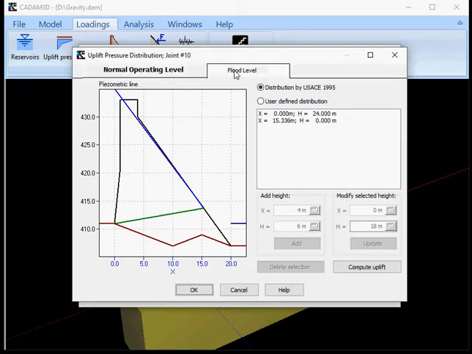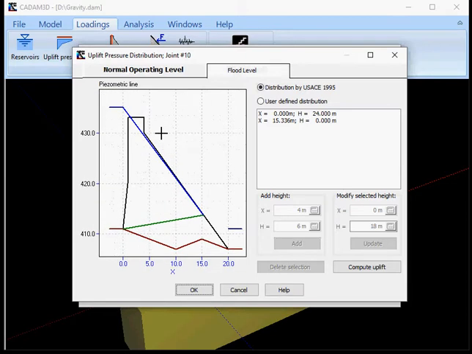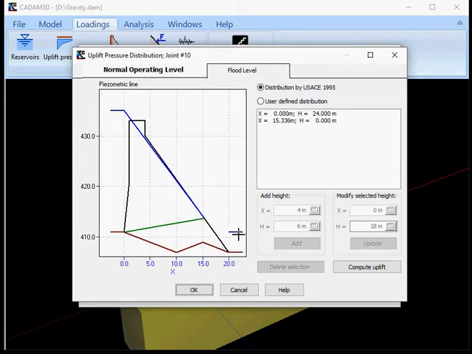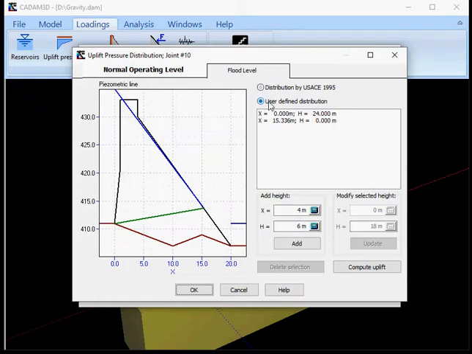You can do pretty much the same for the flood level. So I have the flood here on the downstream. As we can see, it's lower than the downstream side of my joint. And I have the 435 meter in height here, which corresponds to the flood level. So this is the distribution. And again, if you want to change to a user distribution, you can do that.